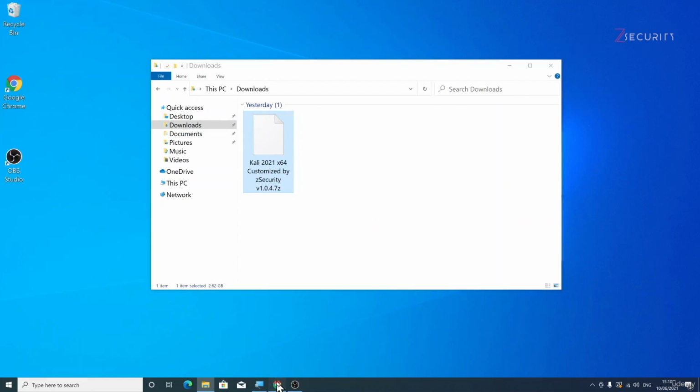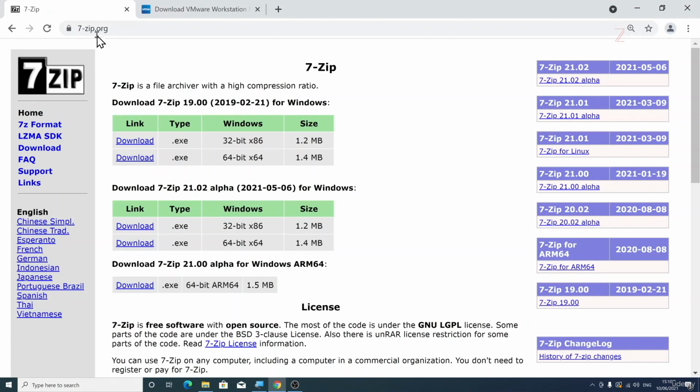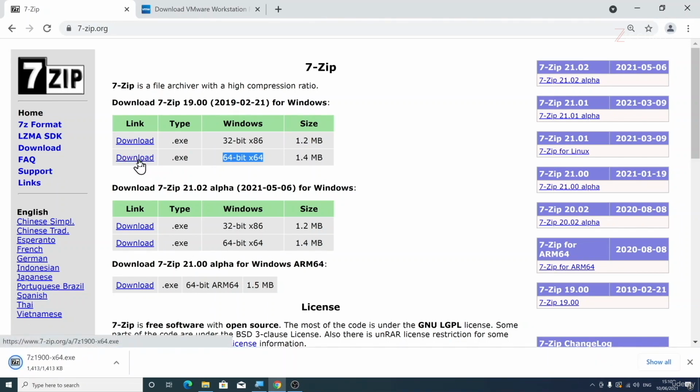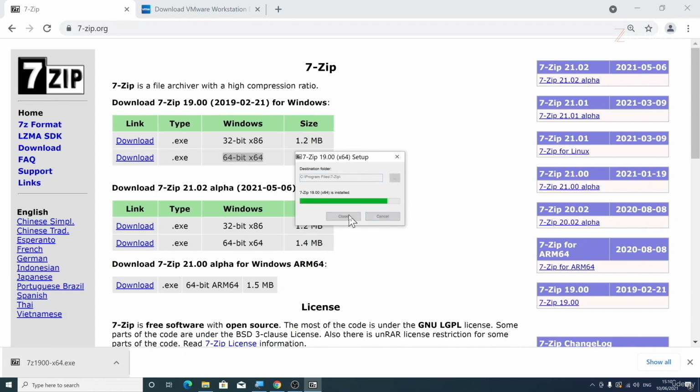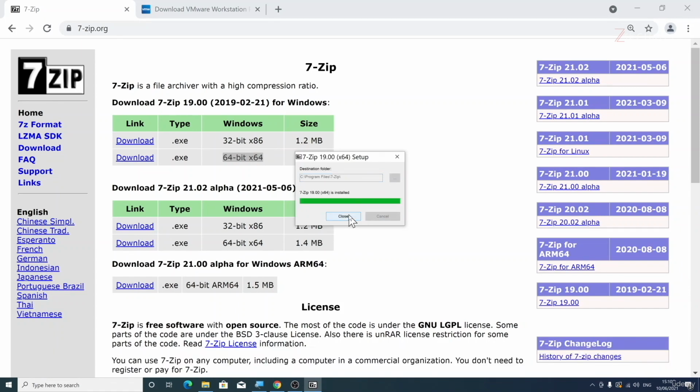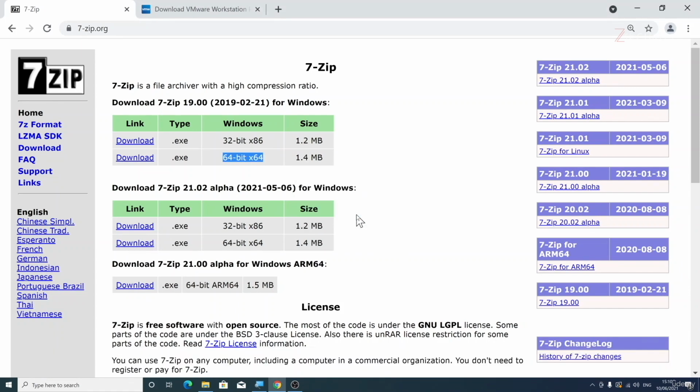To do that, we're going to go to Chrome, and you want to go to 7-zip.org. I will include that in the resources of this lecture. And you want to download the version that is compatible with your operating system. I have a 64-bit operating system, so I'm downloading the 64-bit. One click in here will download it for us. And once the download is complete, we can simply click on it to install it, give it permissions, and click on install. Once the install is complete, we're going to click on close.